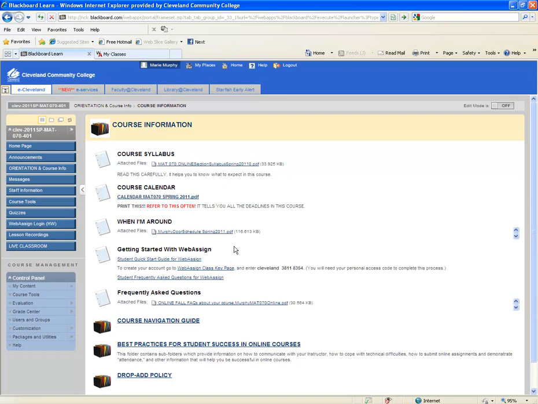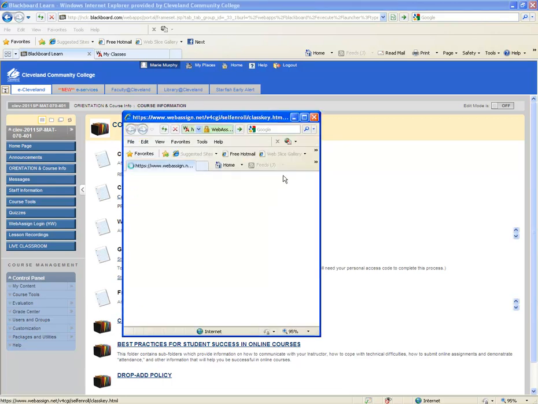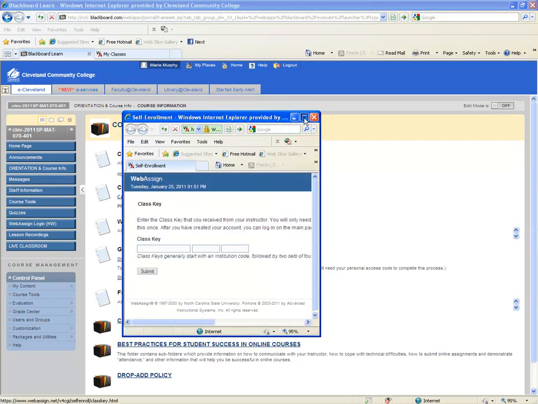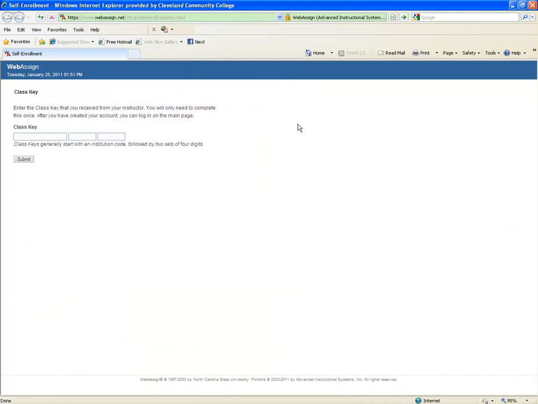As far as getting to the place where we want to put in our key and get started, right here where it says WebAssign class key page, that's the most important place for you to click. Notice beside it I do have the key that for this specific class you need to enter to get into the class. So you may want to remember that or look at your syllabus that you've printed. When I click on this page, it takes me to the beginning point to get set up in WebAssign.